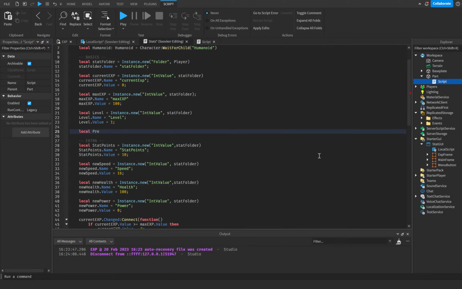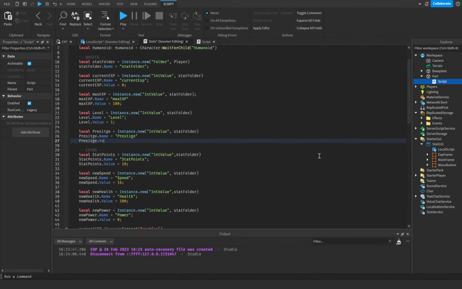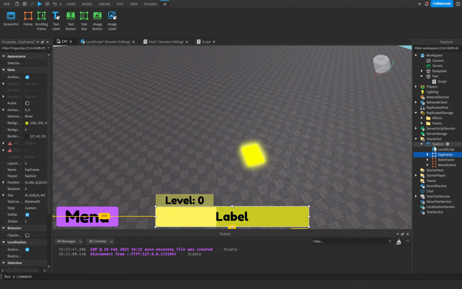So we can have prestige, I guess. I never made prestige, but this is gonna be easy. I can think about it pretty well because I can think of stuff off the top of my head pretty fast. So, prestige. I'll make prestige right next to XP frame.